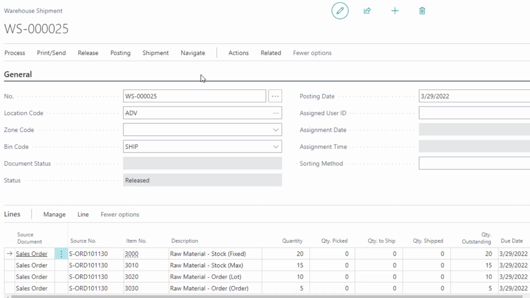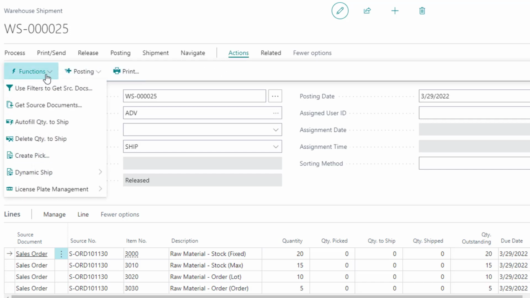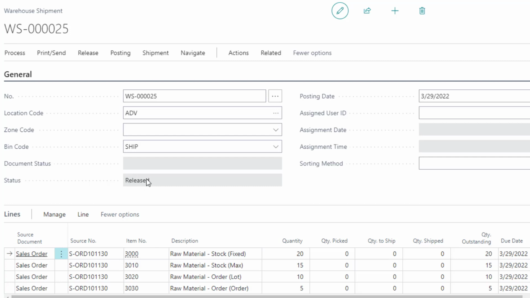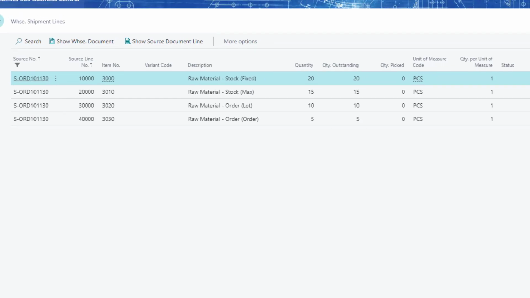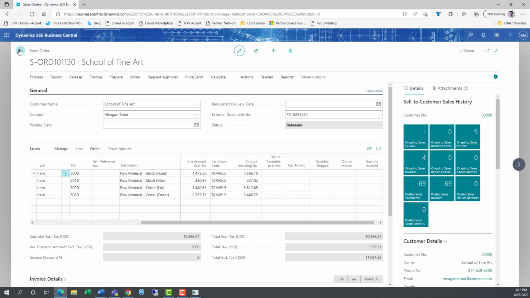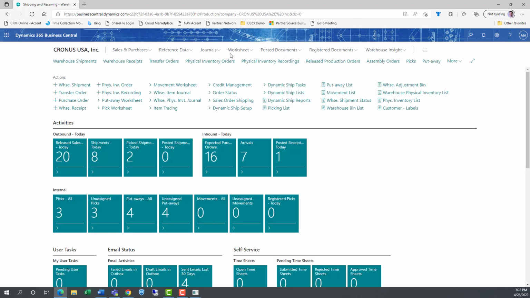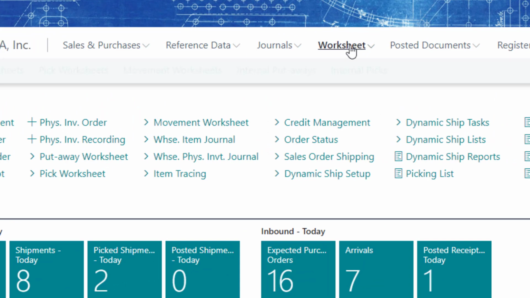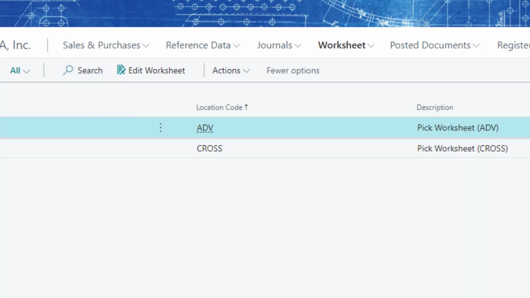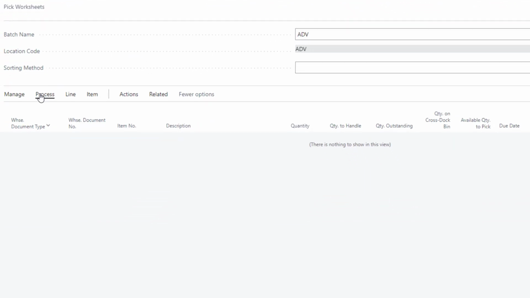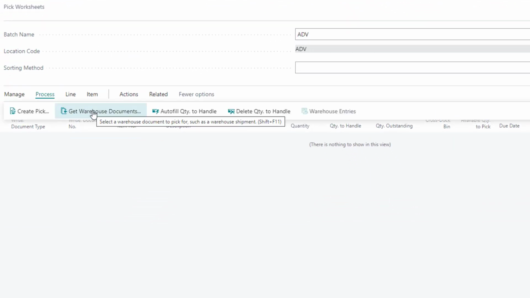Now, where I was on my sales order and I created the inventory pick, I do have the same capability here. I can come in and say create pick, and it will create a pick for this particular warehouse shipment. Now, because it is in released status, I have a better option. Okay, so if I come all the way back to my main screen, we have this option up here called Worksheet. And if you're not familiar with the Pick Worksheet, I think it's a great tool. So I'm going to go into my Advanced Warehouse Worksheet, and I'm going to go ahead and do a process that says Get Warehouse Documents.